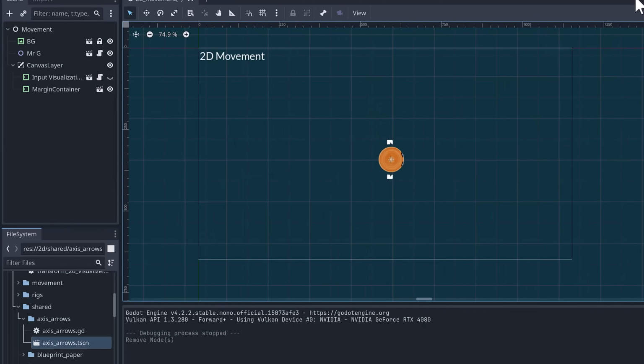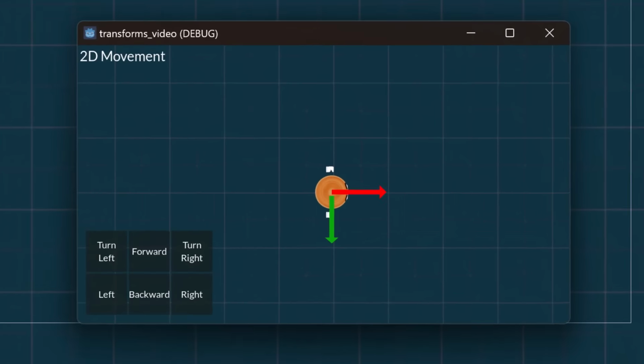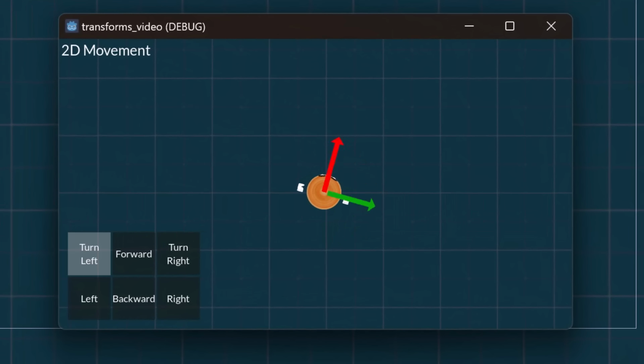Well, we just learned that when transforms rotate things, they actually just change the direction in which the x and y axes are looking. I have a little axis visualization here, so let's drag this in as a child of Mr. G, so we can see the axes of Mr. G's transform in-game. Well, let's start the game. And if we now rotate Mr. G, we can see how the x and y axis of his transform change direction.